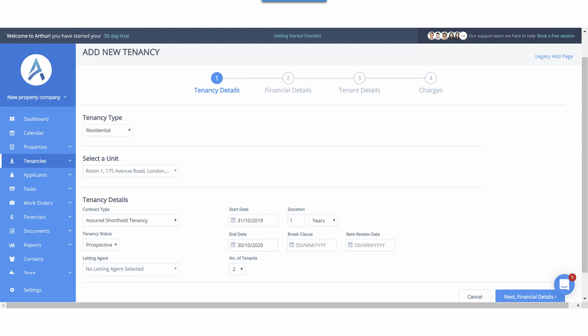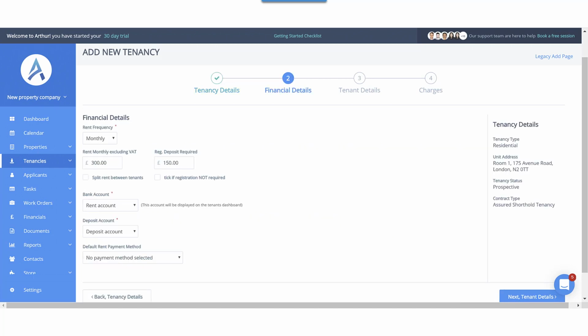Stage 2 of the process is about financial details, but is not about transactions. These will be located on your contract. Are you charging the tenant monthly, weekly, the amount you're charging, and whether there's a deposit. Particular note is if you have 2 tenants on the tenancy or 3 tenants on the tenancy where the rent is split, tick the box Split Rent Between Tenants.